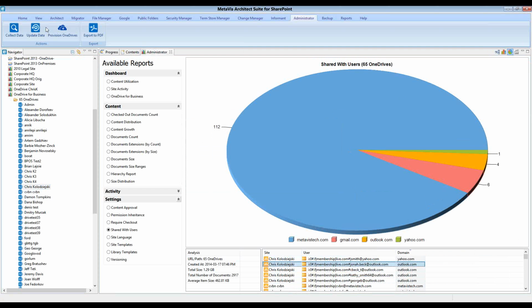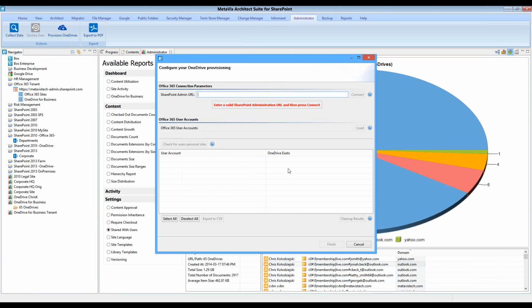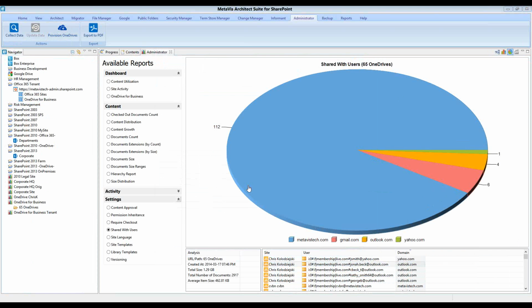Okay, a couple of options you have up here in the ribbon as well. You have some provisioning. This, as we saw on the upload portion, can be done during the upload process. Or if you're not uploading and you just want to bulk provision OneDrives, you can certainly do that as well. Interface is very similar. Just put in your credentials, let the tool know which OneDrives you want to provision, and it'll go out there and create them all for you pretty quickly.